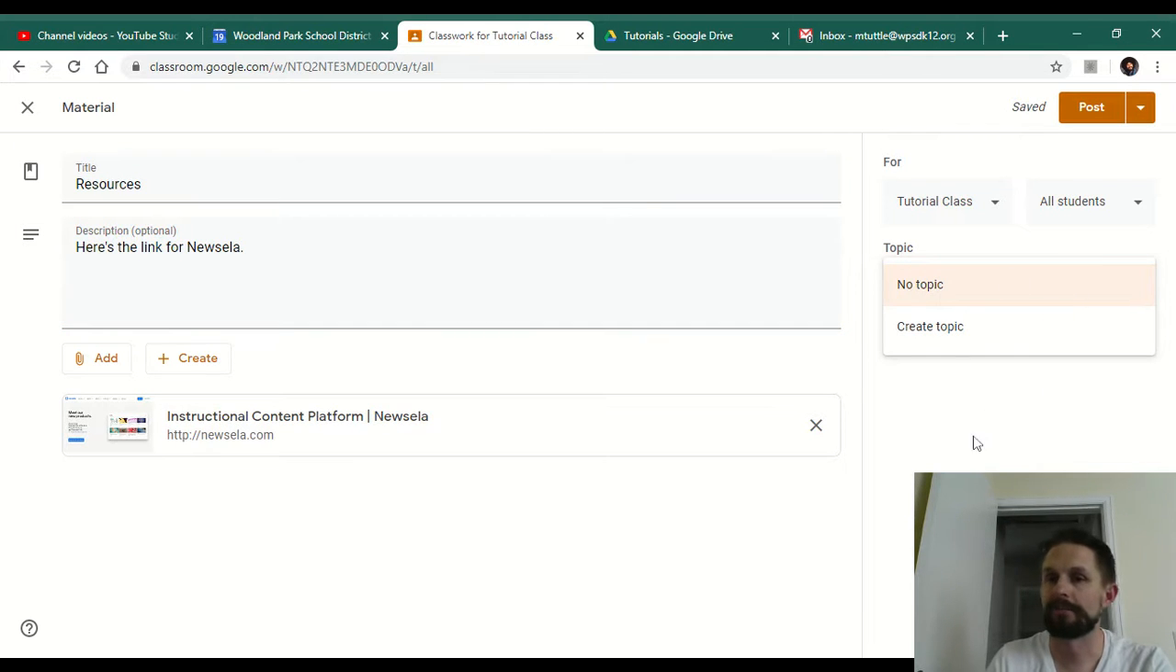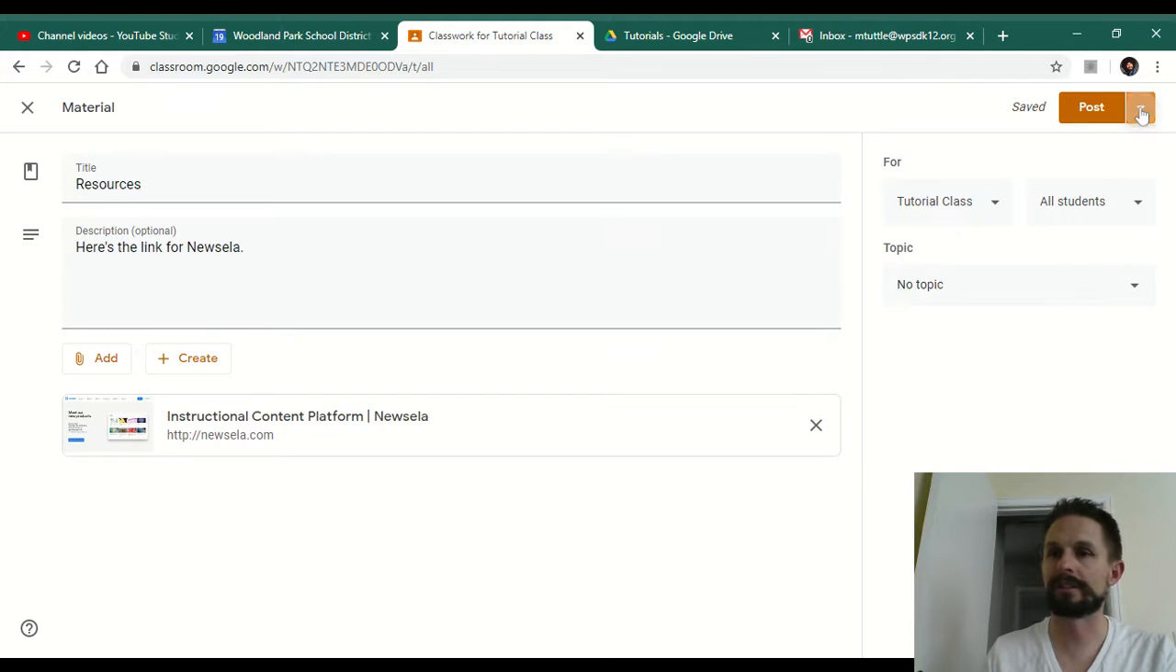If you have your class separated into topics, like subject areas, you choose that there here. You can assign it to all students, or you can assign it to just groups of students. Just like the assignment, you can choose whether you schedule this for later, save it as a draft to come back at another time, or post it right away.